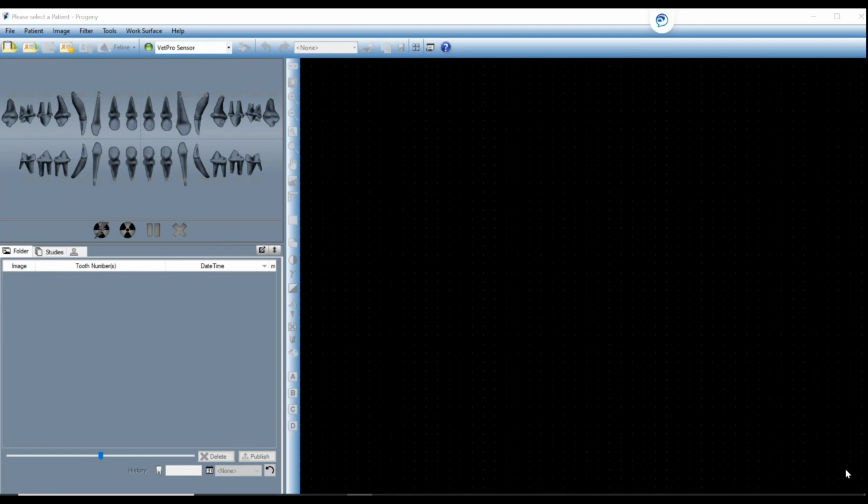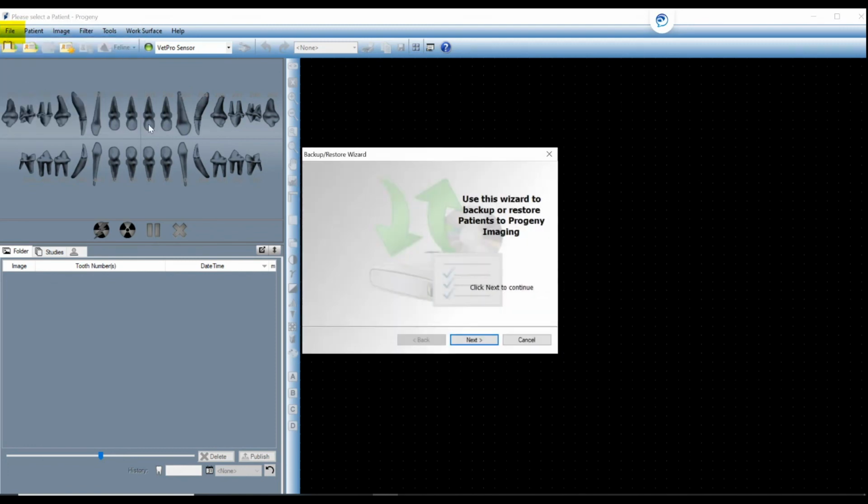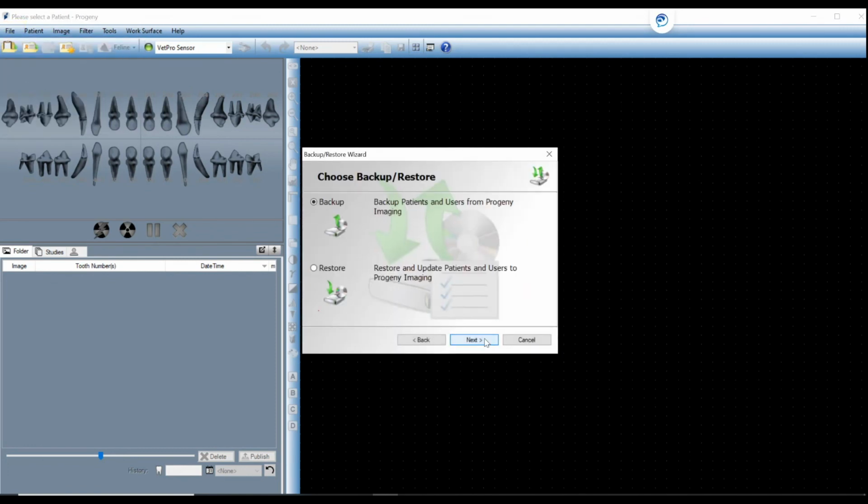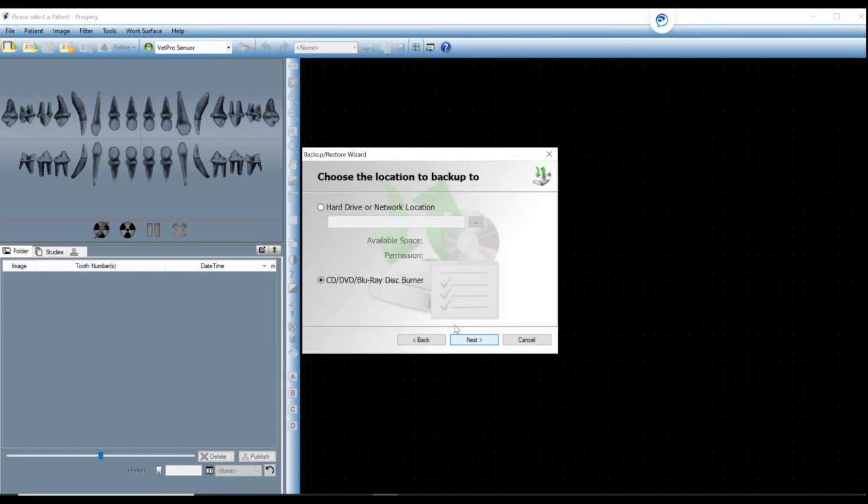To back up the patient database to a hard drive or network location, go up to the top toolbar, select File, Backup and Restore, click Next to continue. We'll highlight Backup. And now we select hard drive, and we have an opportunity here to browse where we want to back up the data. It's my suggestion that you do not back up the database on a CD, DVD, or Blu-ray disc burner. I feel that a hard drive, network location, or PAC server are better for the backup.